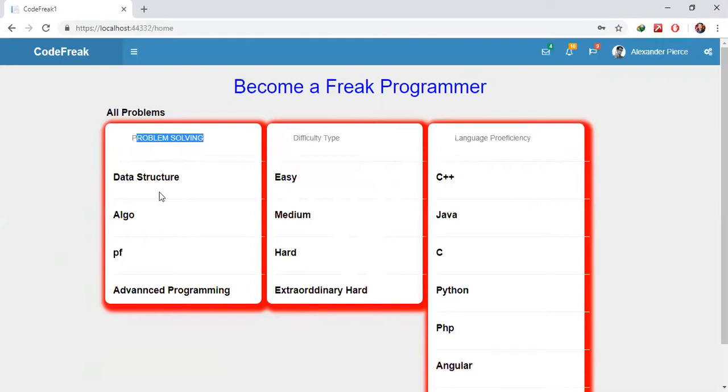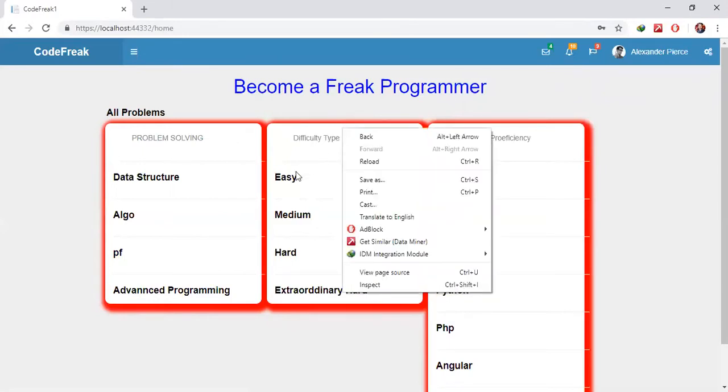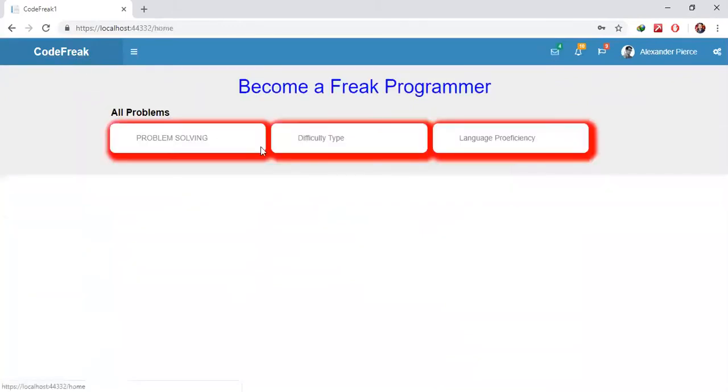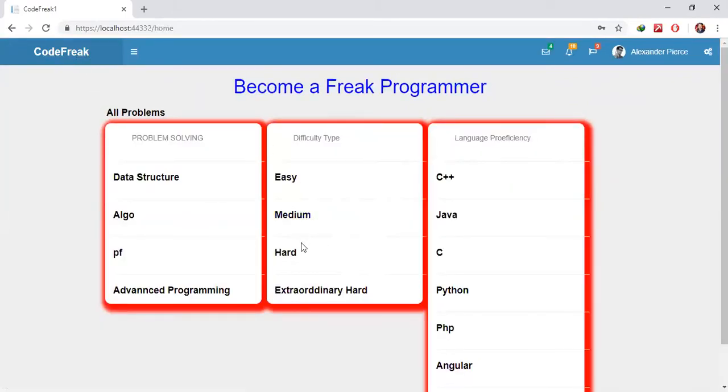Here is the difficulty type of the problems. If you want to solve easy problems, you should click here. If you want to solve medium, hard, or extraordinary problems, you should click one of these. So let me click on any of these categories.